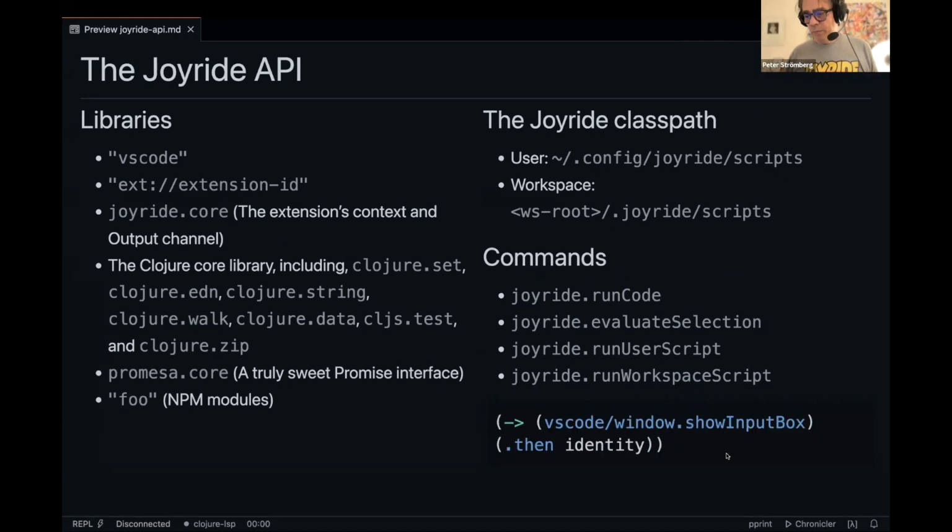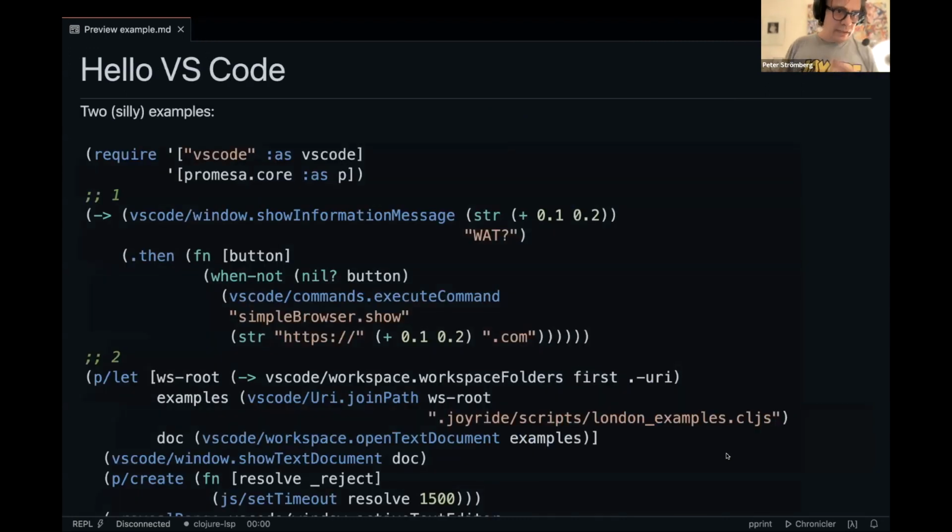Since Joyride has access to all extension commands, it also has access to its own commands. And this can be quite useful, but we'll look at that later. Let's first start with a simple example here, or 2 actually.